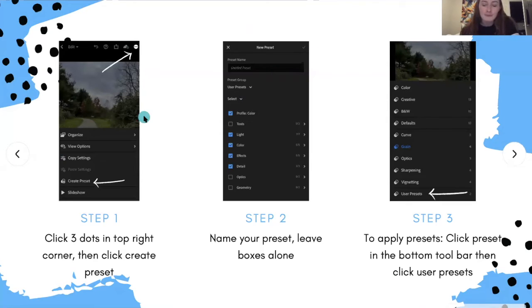So step one, actually, before you even get to this step, you're going to create the preset that you want. On the bottom of Lightroom, there are all of these different options and settings that you can play around with. So go through those, especially the ones that I mentioned before, and choose which ones you think go along best with your photo and whatever makes your photo look the best.